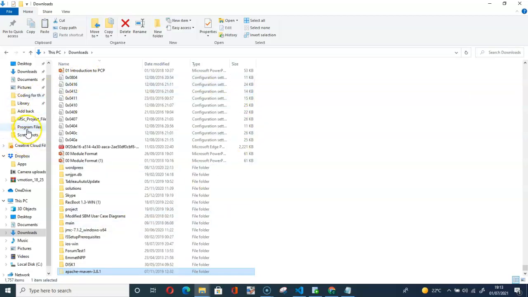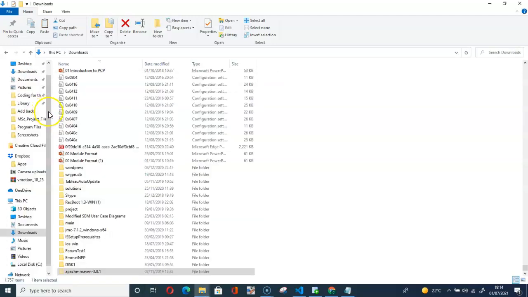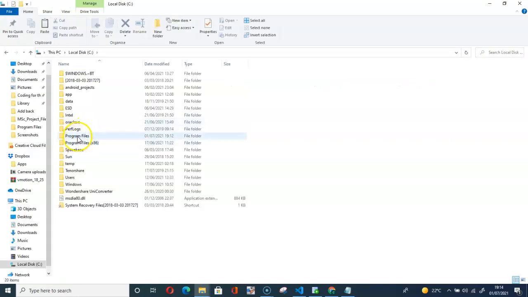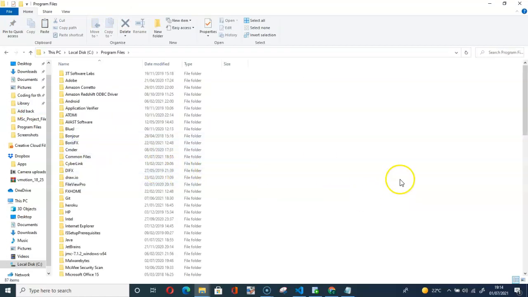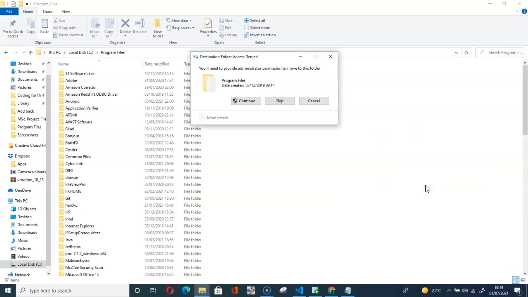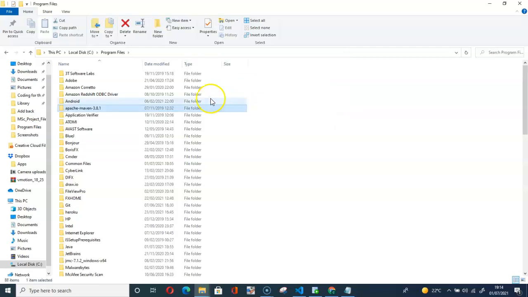You can either go here and click program files if you have it, or if you don't want to go through this process, you can go back and click this PC, go to local disk, then go to program files. When you are here, right click outside and click paste. You will need to provide administrator permission. Yes, continue. Here we go. We have it here.